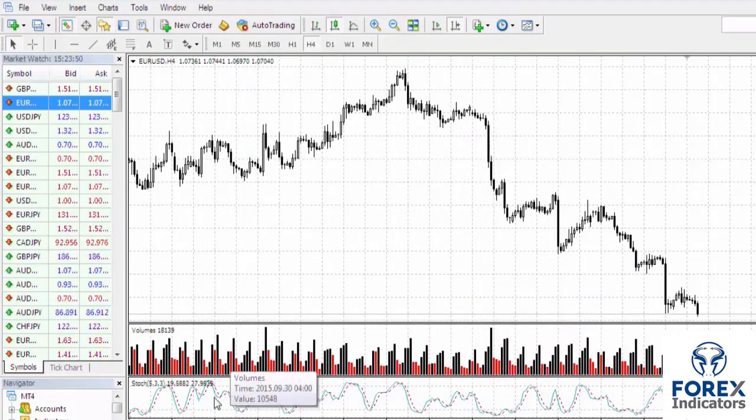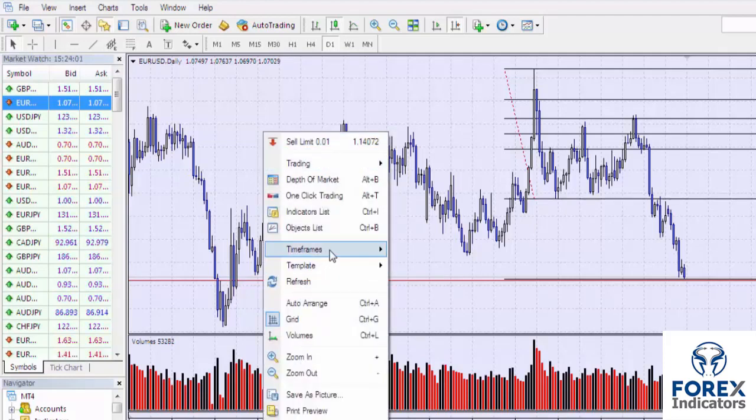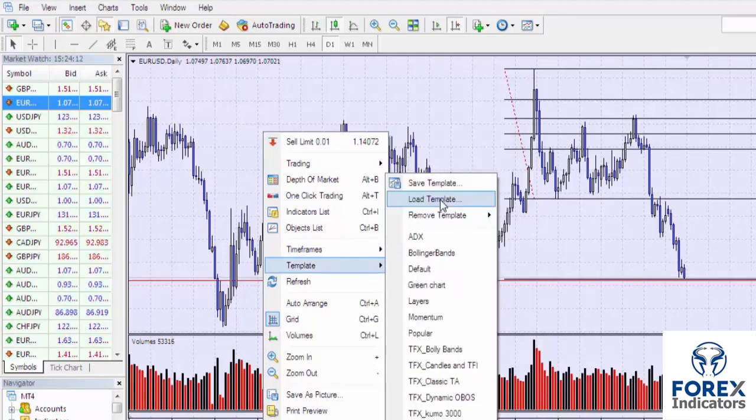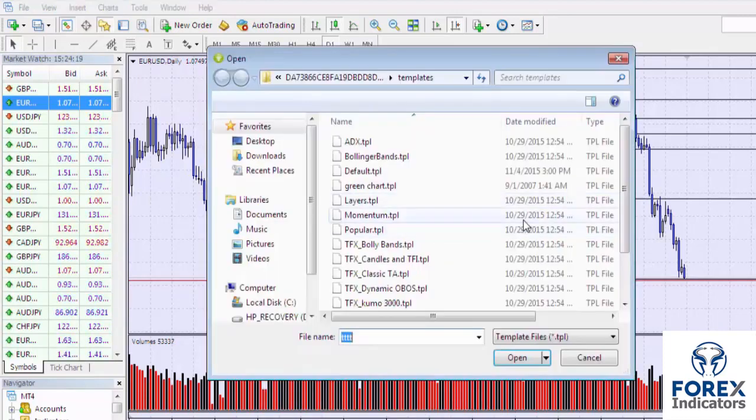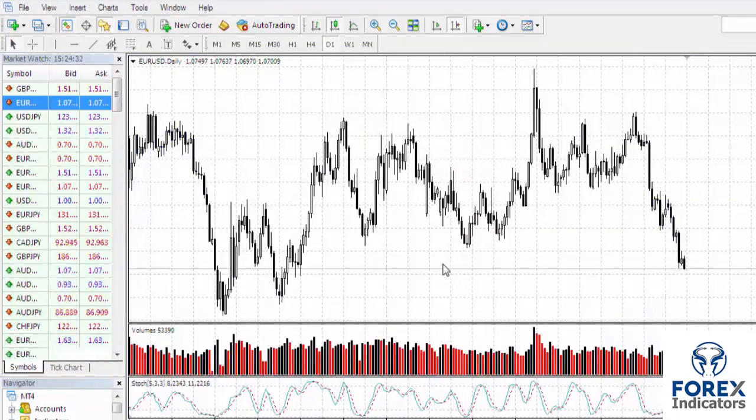And then if you want to load that template on another chart, you simply go on the next chart, say this is now the Euro USD, and you right click, you go on template, and you click load template, and then you look for the template that you just saved and you click the template and open, and there it is.